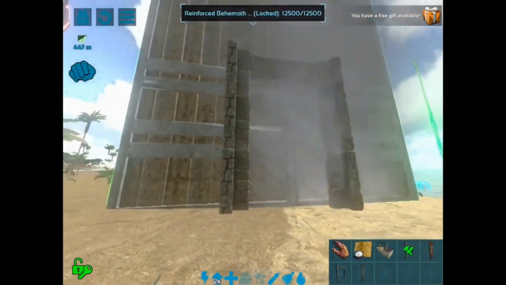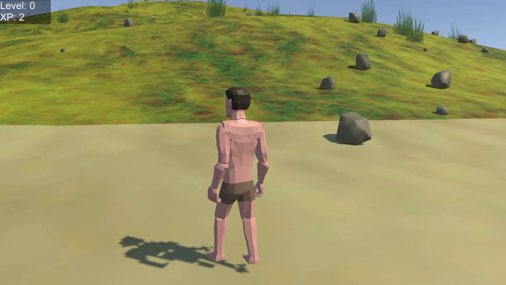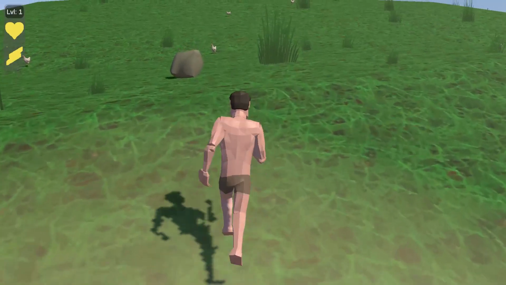I welcome you to the third episode of this journey. In today's episode we will make a way for the player to gain experience. Also, by the end, we will be able to see informations about the animals just by looking at them.